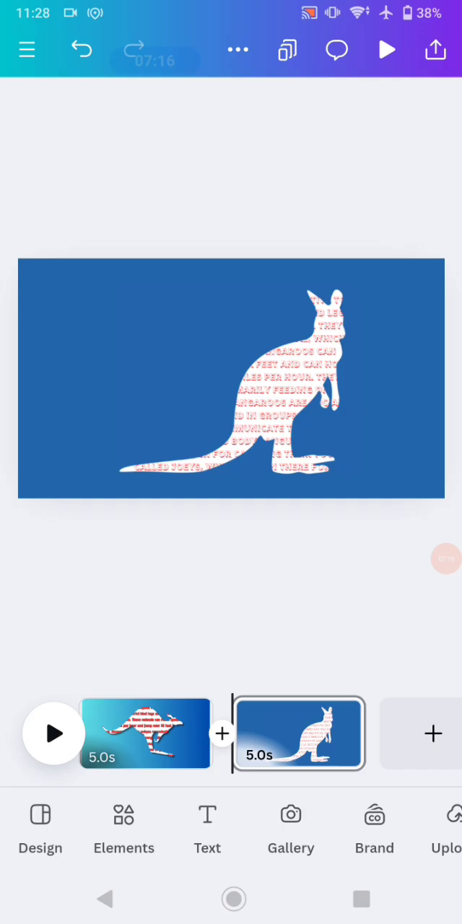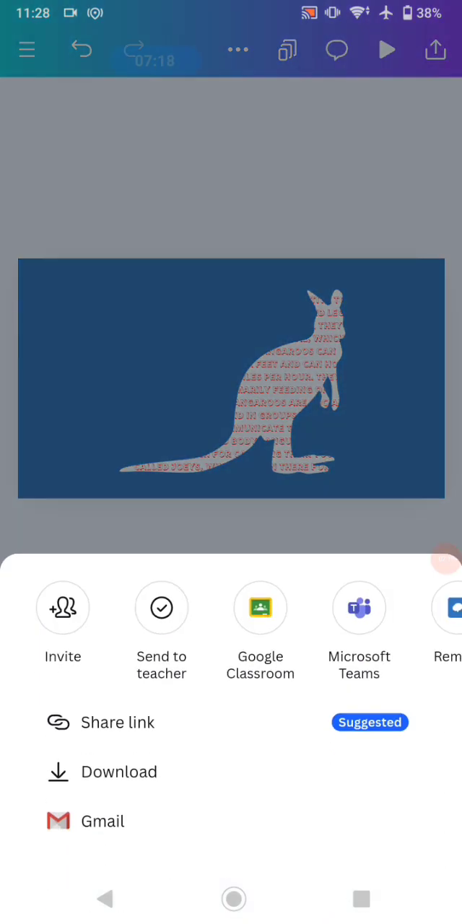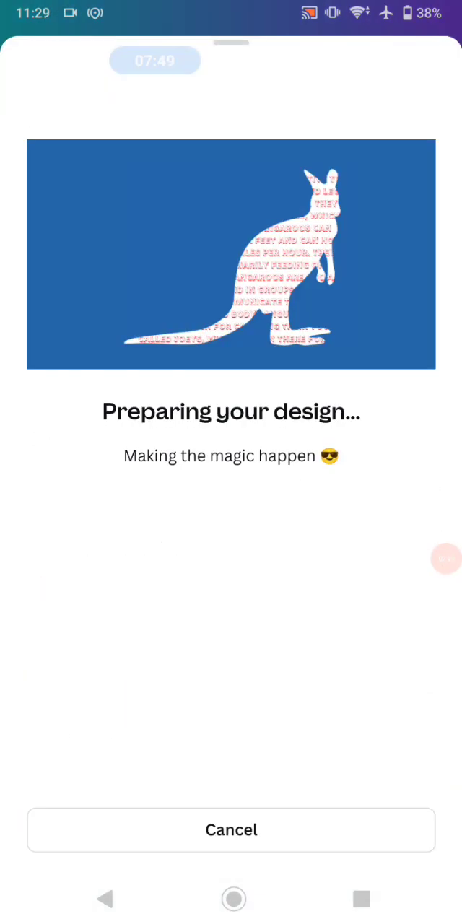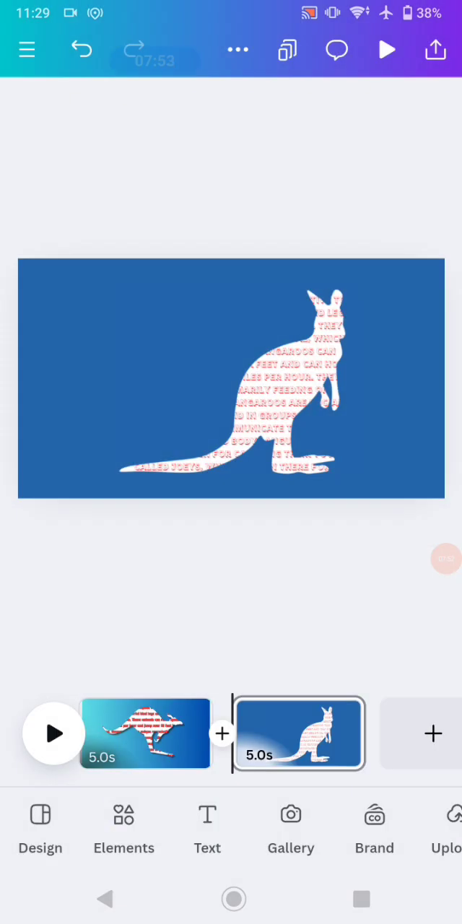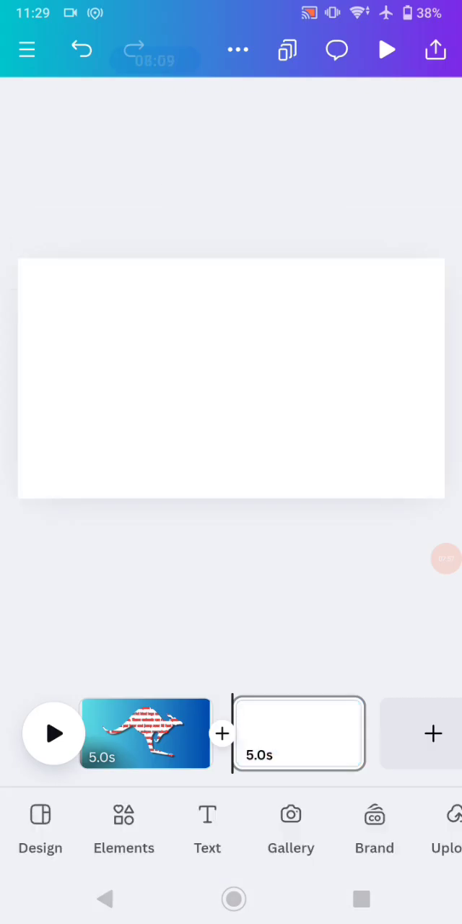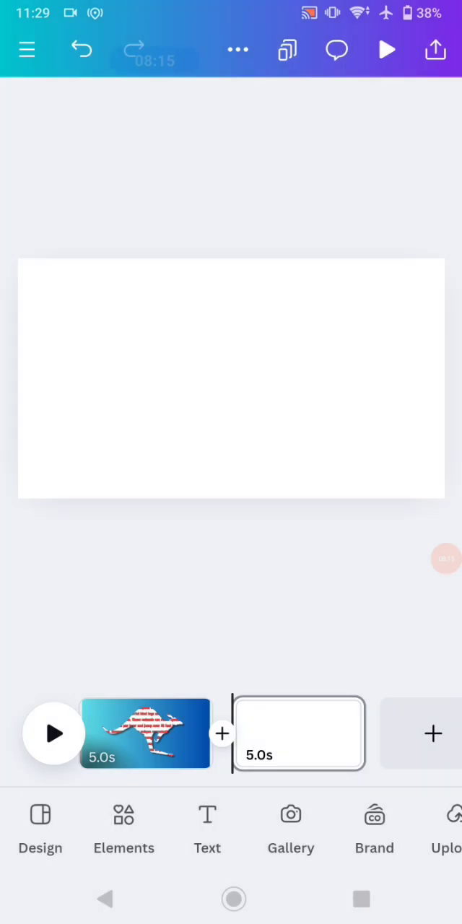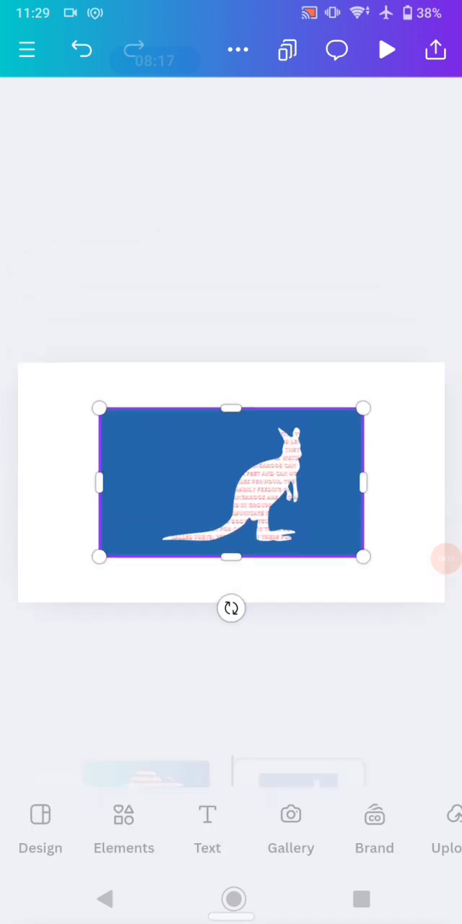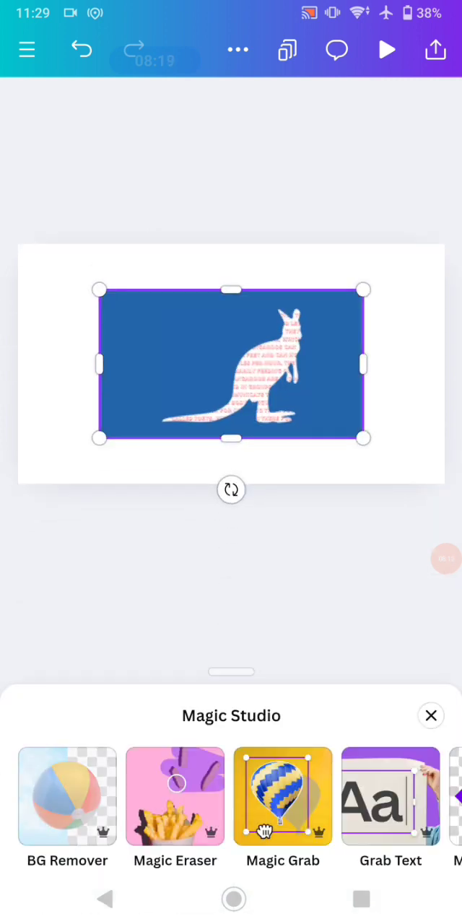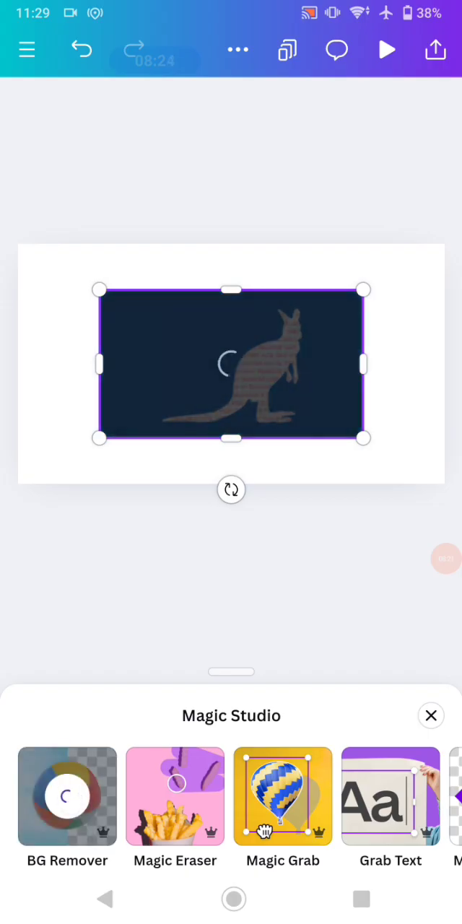And now again you need to download this design. Go back to your page again, and you can delete every single element from this page. Now go to your gallery, and insert the design that you saved before, this one. Click the Magic Studio, and now let me show you why we need to click this BG remover to remove the background from it.